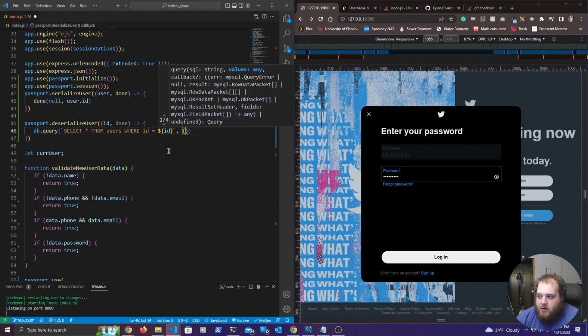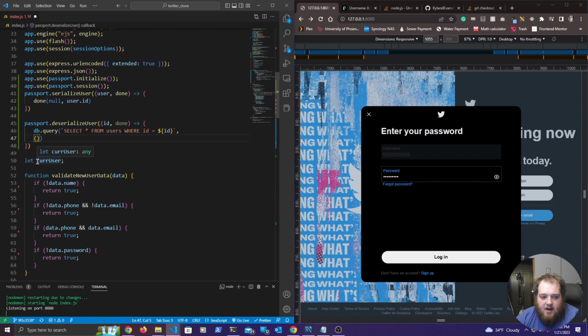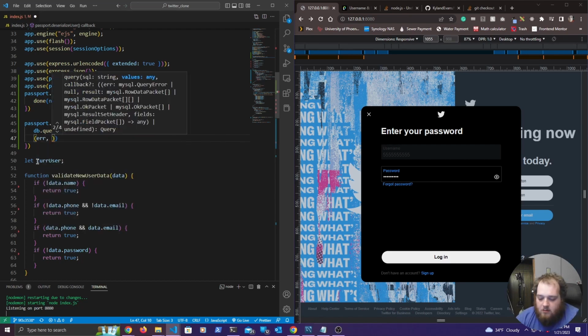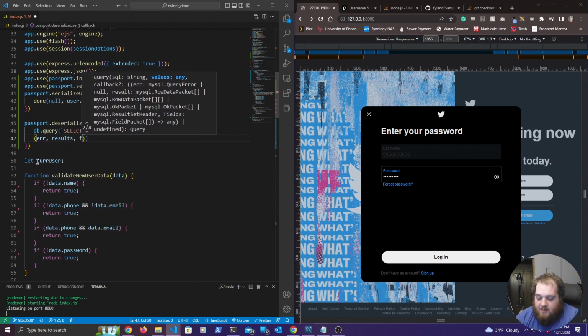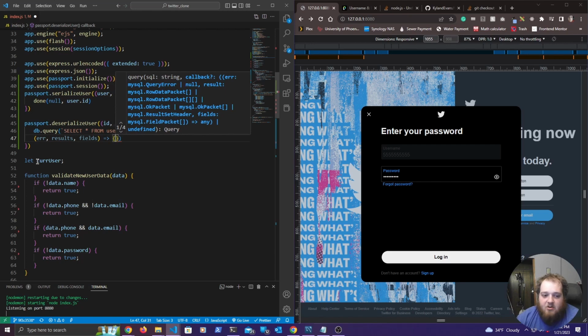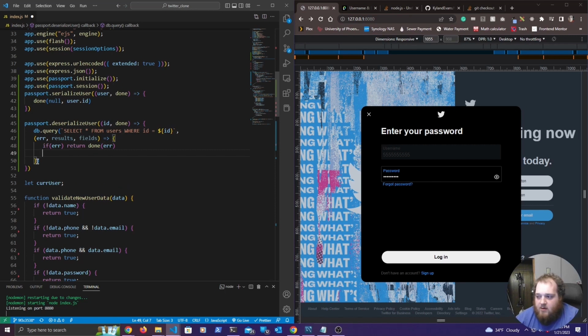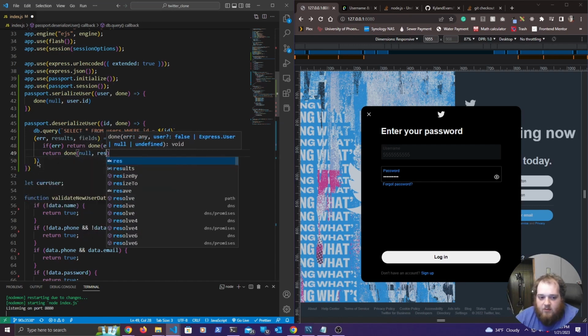So then we need our callback function for our query. I'm just going to put this on a new line. This is going to say we're going to pass in the error, the results, and the fields. I still have not figured out what this fields is. I don't know if it's required or if it's optional, but I'm still going to continue to pass it in just in case. It's not hurting anything by me not using it. Now we're going to check if there's an error, and if there is an error, we're just going to return that done function, passing in the error. If there is no error, then we're going to return the done function again, passing in null and results.